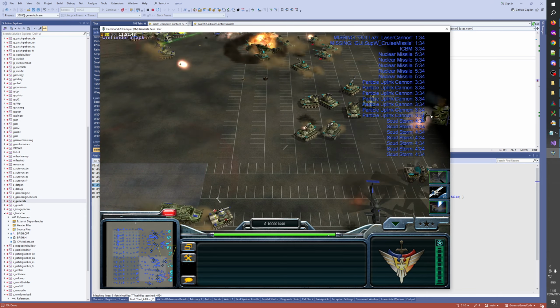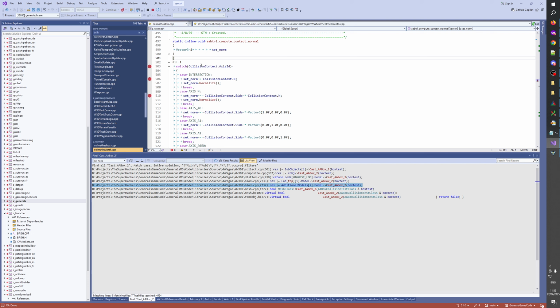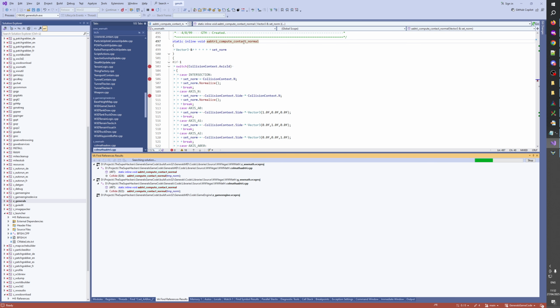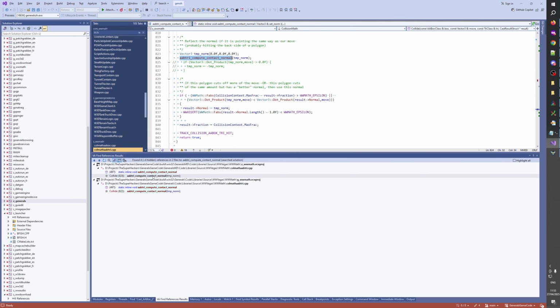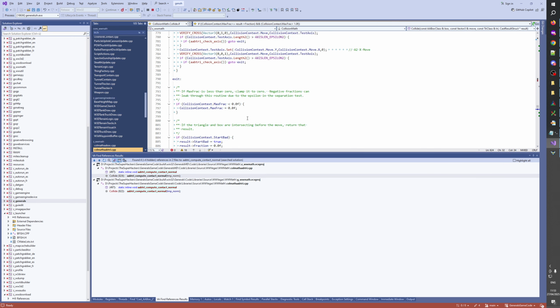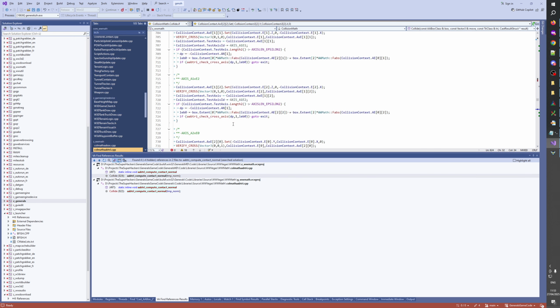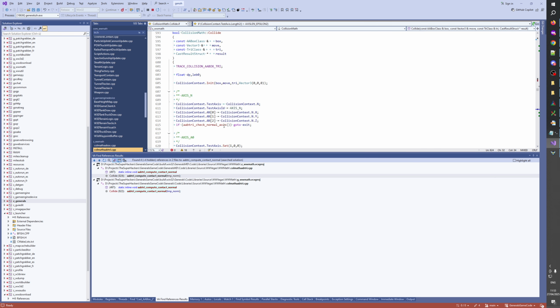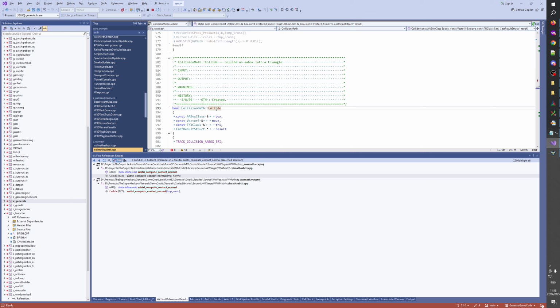Oh, Helix is very ambitious here. Okay, looks like nothing is calling that either. Let me search if anyone is calling this. No one is calling this. Actually, hold on. Someone is calling it here. Jesus Christ. Collision mass collide.